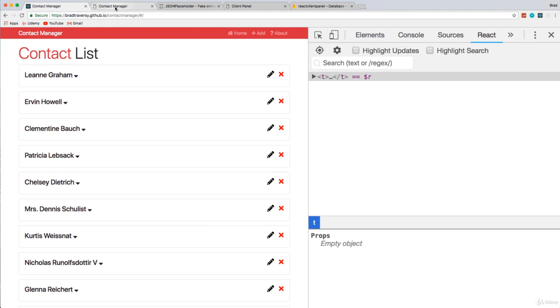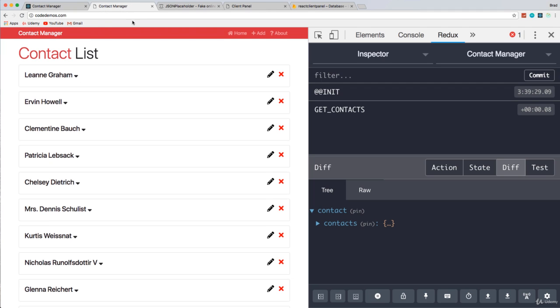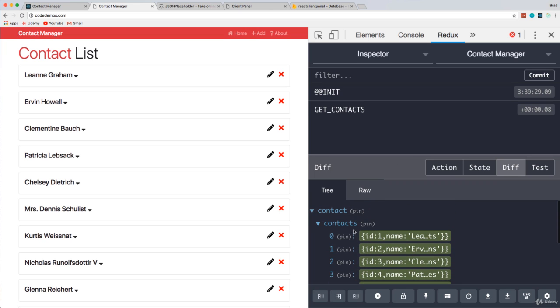All right, now after we go through all that, we're going to take the same application and implement Redux. So over here you can see I have the Redux tools open, and it's going to call the actions. So it calls get contacts when the page loads. And don't worry if you don't know what actions are and stuff, that's fine. We're going to get into all that. But down here is the state, which has all the contacts.